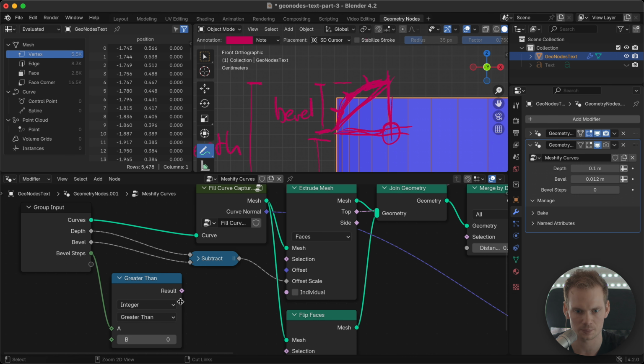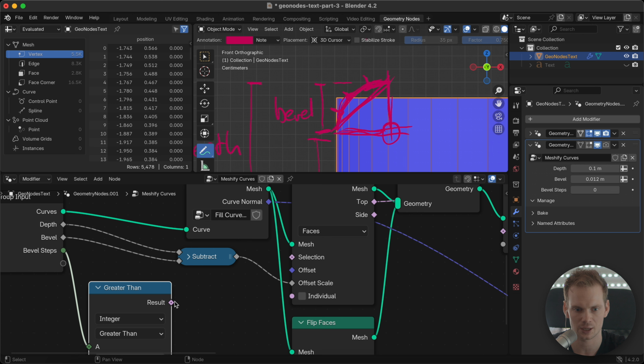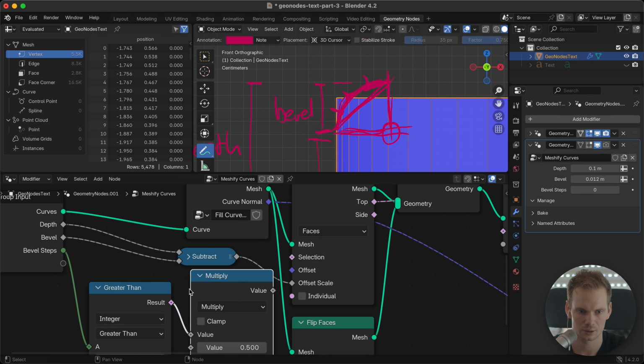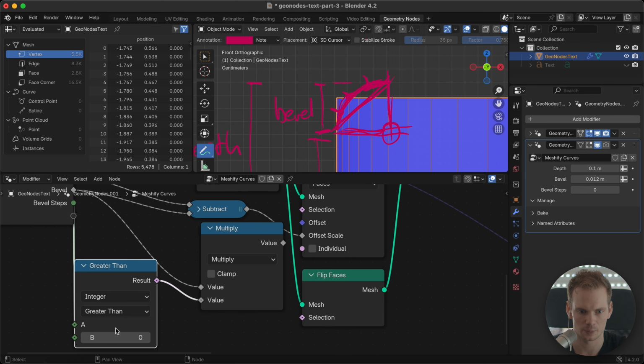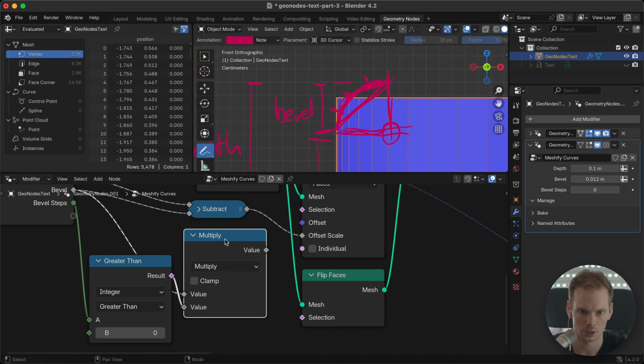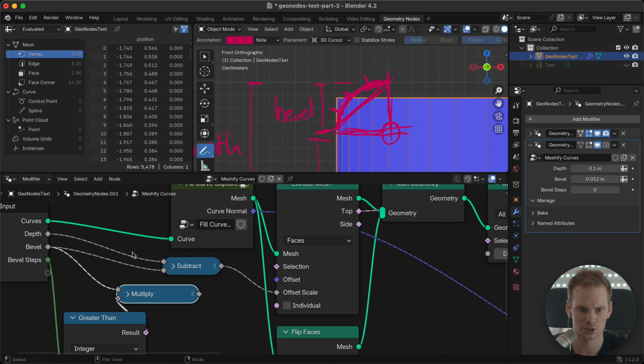This pink means it's Boolean, which you can also use for selections. It's either yes or no, true or false. But if you convert this to a number, true is 1 and false is 0, which is useful because now we can take this and multiply it with our bevel amount. And if we get false here, so meaning if we have our steps set to 0, we multiply by 0, and then we subtract that. So then we subtract 0, so we get the original depth.